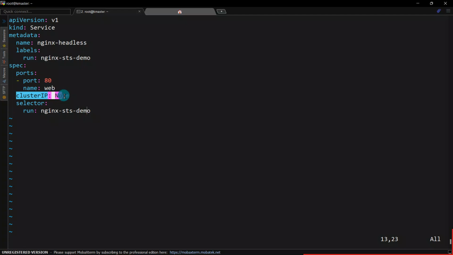One important thing we need to mention about the headless service is that this service will not have any IP address.